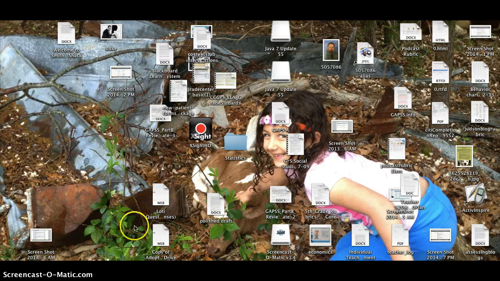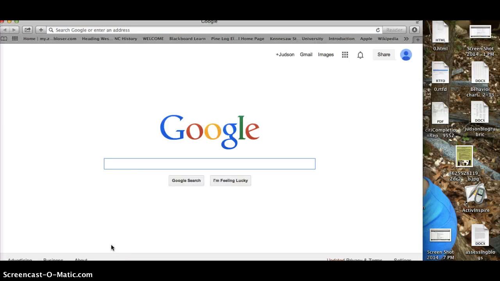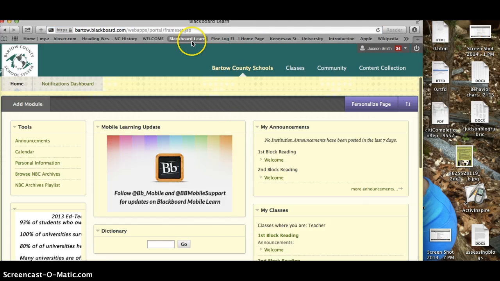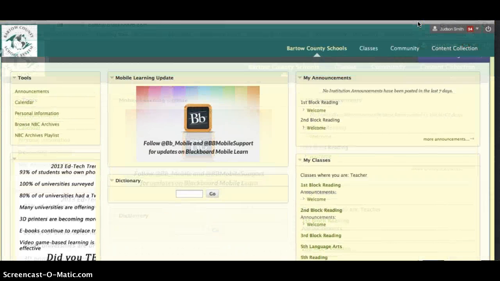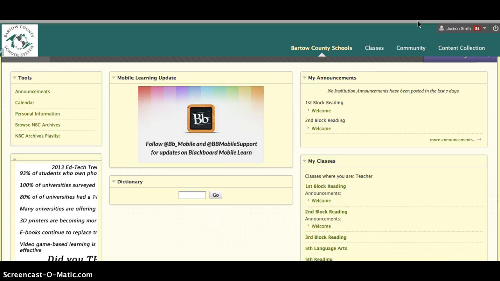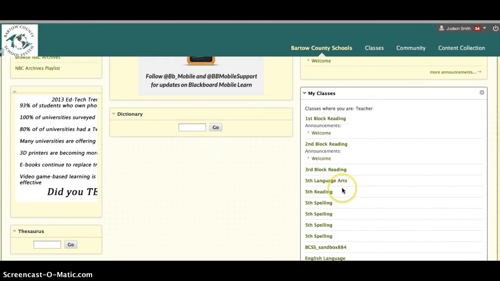All right, next we're going to look at using the Collaborate feature in Blackboard. Open up your browser, go to your Blackboard Learn. You may or may not have to log in. I was just on it before, and I didn't close my browser all the way, so I'm still on it. You're going to pick out whichever class you're currently doing. Say I have my third block reading group in there. I'm simply going to click on third block reading.